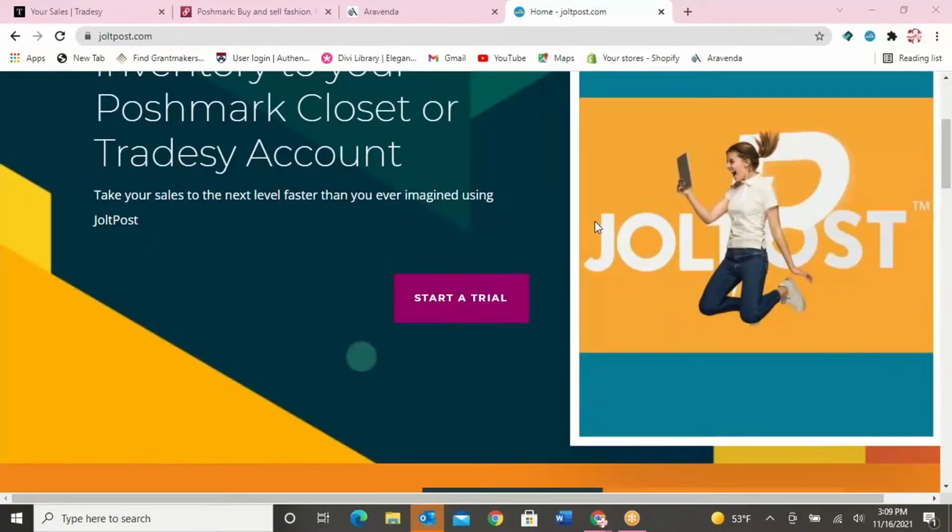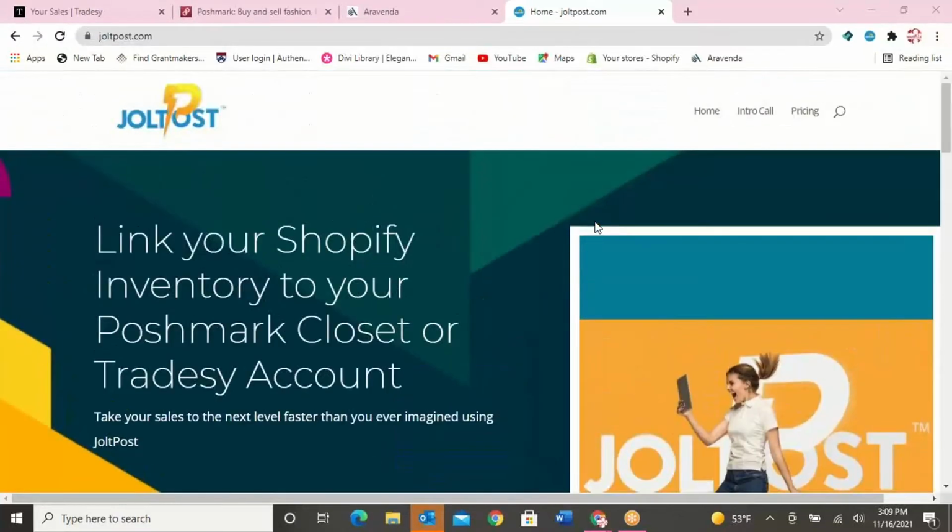So JoltPost is a Google Chrome extension that pulls the data that you have in your Shopify inventory account, all of that time you spent putting in the details of an item, the descriptions, the measurements, the photos. JoltPost takes all of that data and matches it up to create a listing in Poshmark and Tradesy. And I'm going to walk you through that today. Because who doesn't need more time, right? We all need more time in our lives.